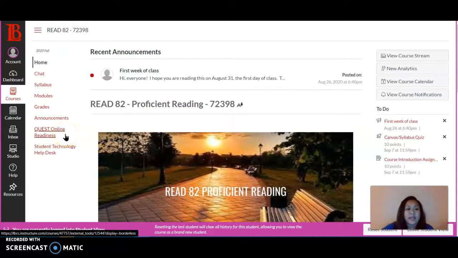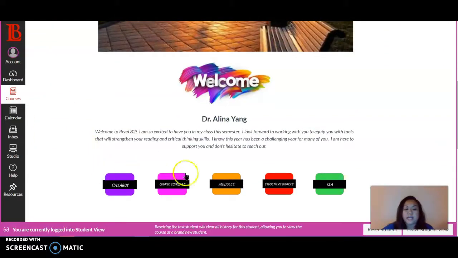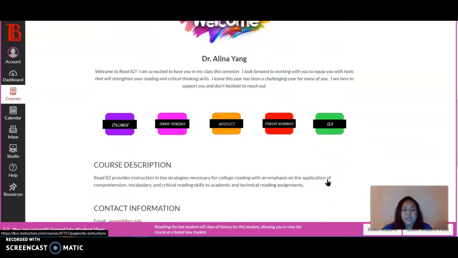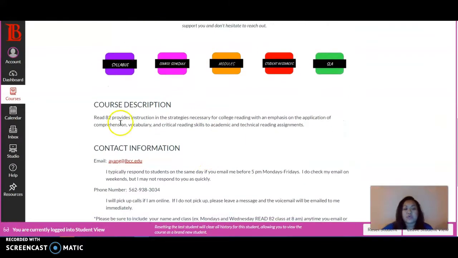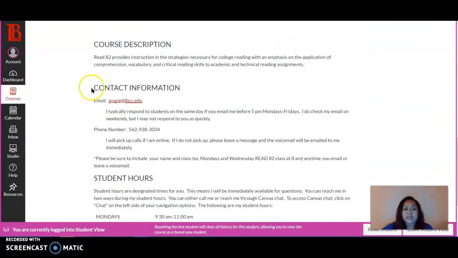Alright, now that we know where to find our shortcuts and where to go, whether it's using the tabs on the side here or the buttons, let's talk about the home page. The home page gives you the course description, and it also provides important information on how you can contact me. It provides my email address, also my phone number. Even though I'm working remotely, my phone number still works. So if you call, leave a message, and if I'm online, I will hear my phone ring and I will be able to pick up the call. So don't hesitate to use my phone number to give me a call.